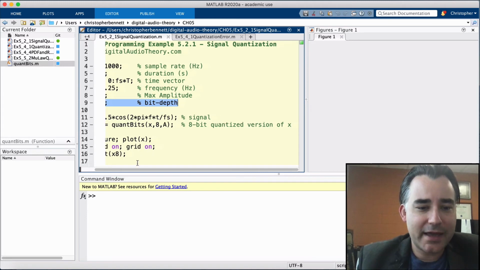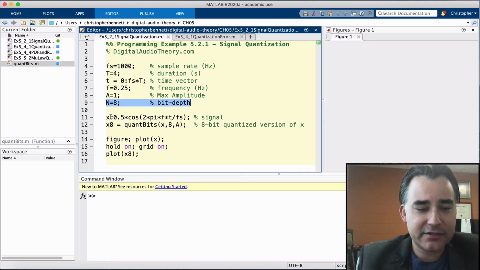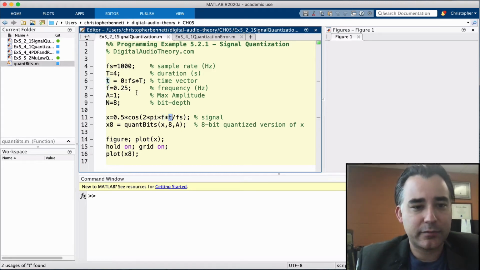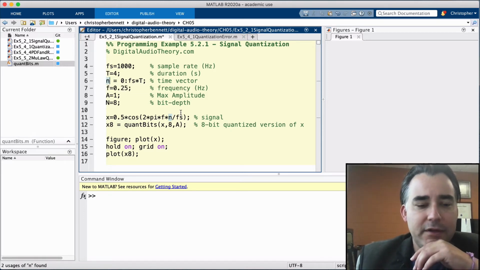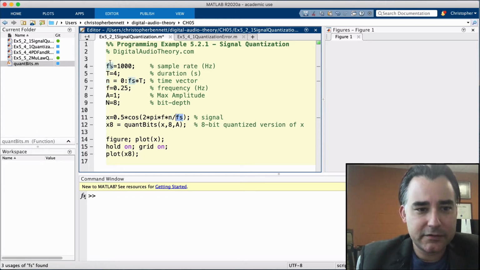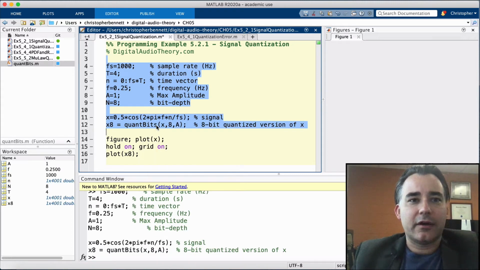We're going to create x. Here's our magnitude 0.5, a frequency of 0.25 hertz. We've got our, I called it t, probably better call it n here. Let's call that n. There we go. Our samples divide by our sample rate. So let's generate these two.